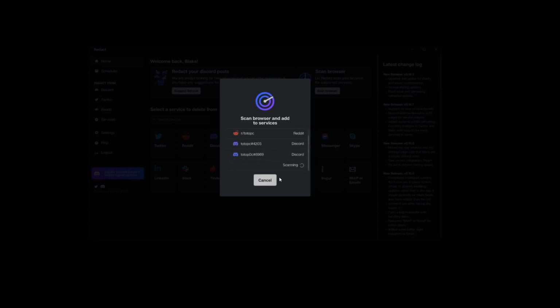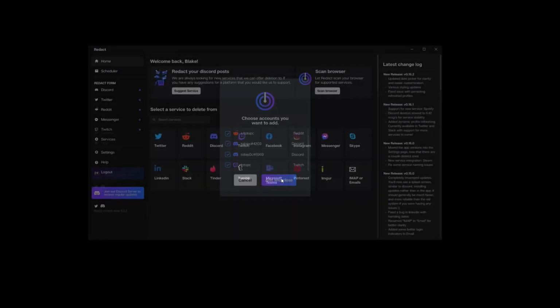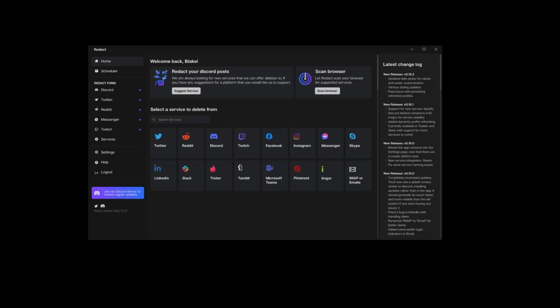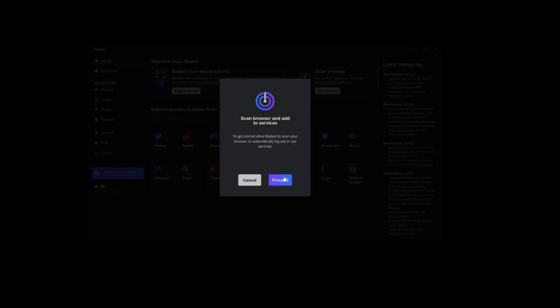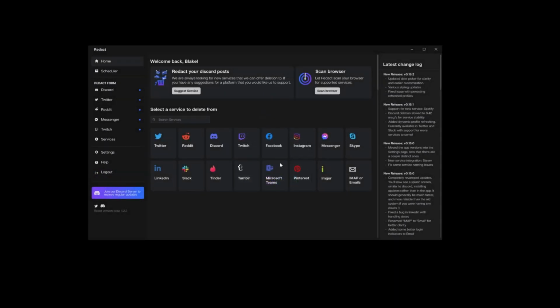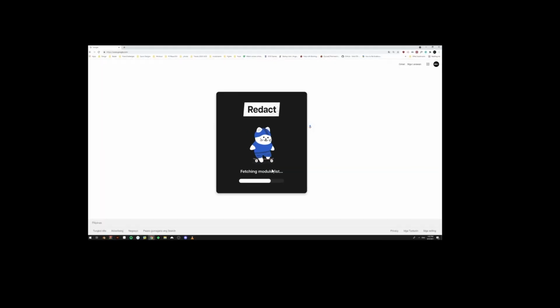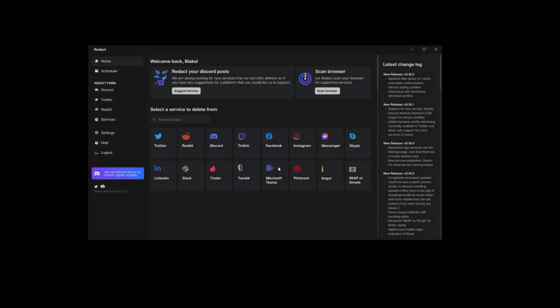It's a scan browser feature. When the app first loads, it will ask you, hey, do you want to scan your browsers? Your default browser, so that after the scanning, the application will just log you in, try to log you in to our services so that you can just start deleting your social media or something.